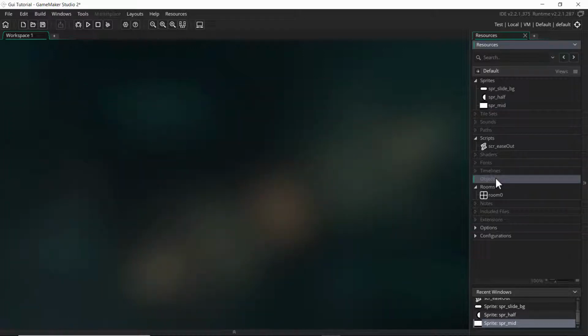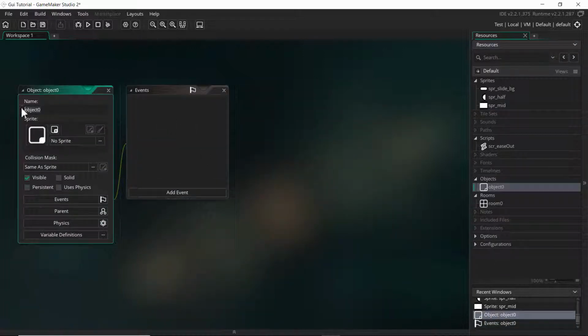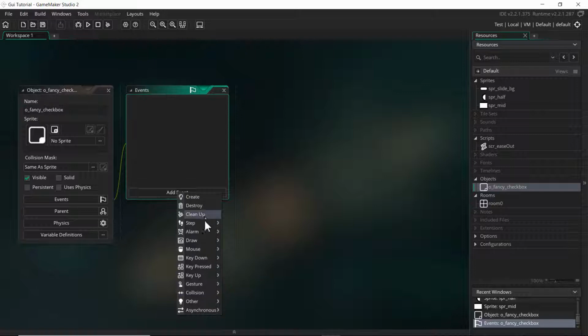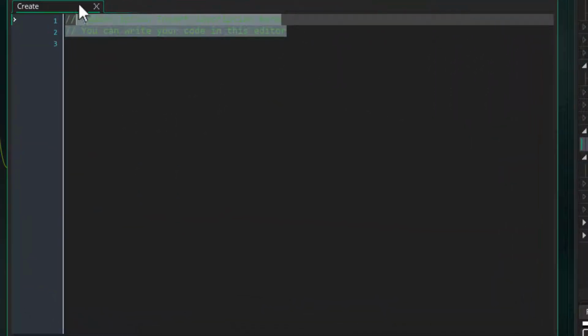Okay, and let's add an object. Let's get the name of this object. Object fancy checkbox. And let's add a create event to this. Let's add some code to this create event.